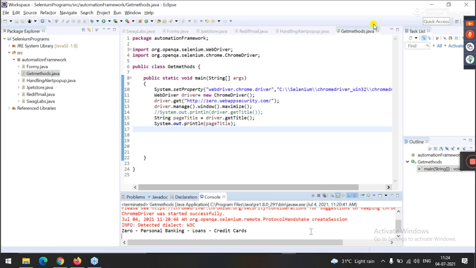Absolutely. Not only the title, there are many more get methods. There are many get methods we are going to see now.